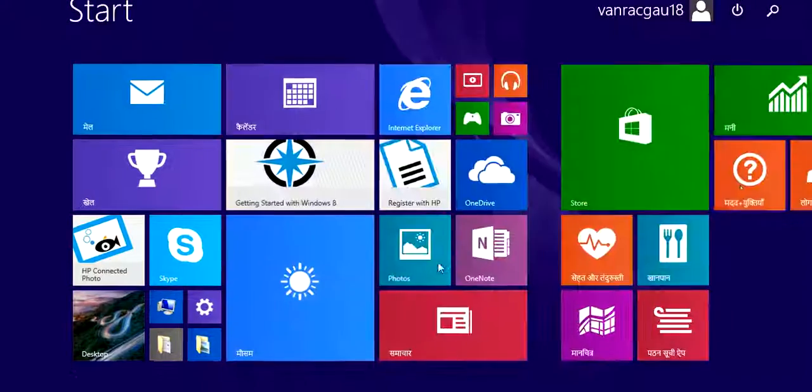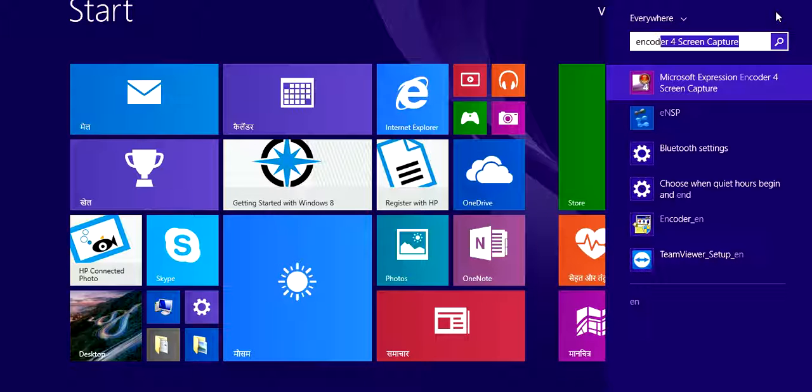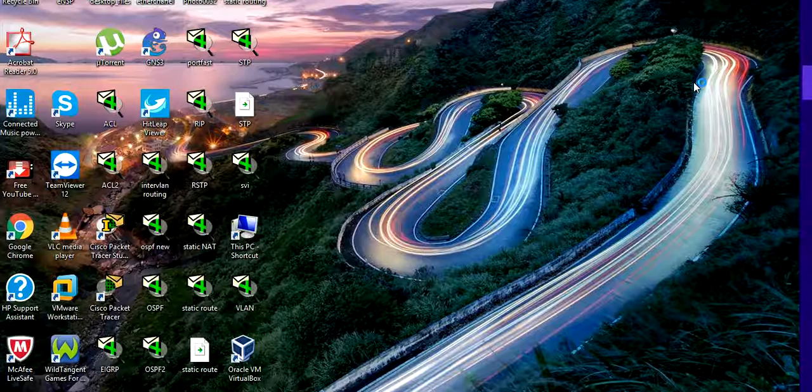Just search for it, encoder. So your application has been installed. Now you can search and use it.